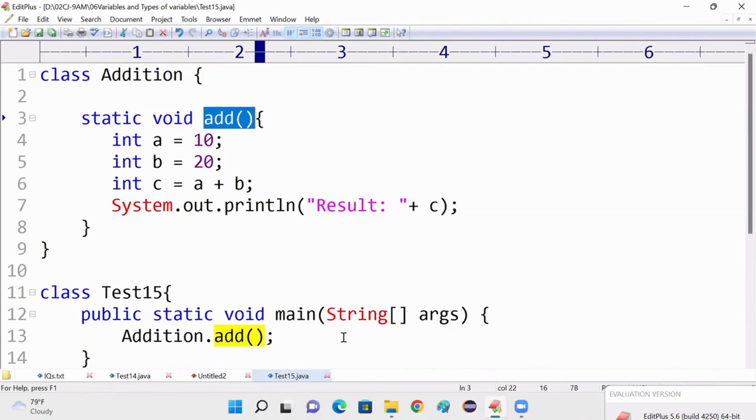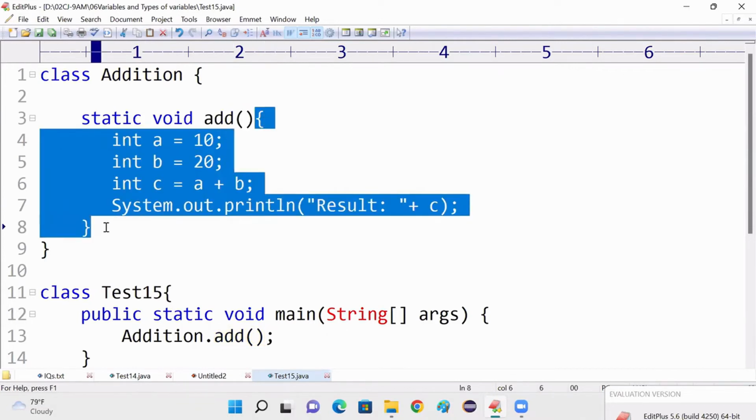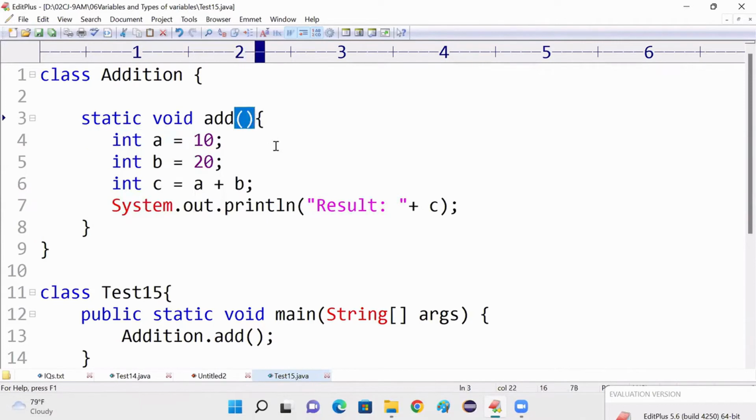Those values should be stored inside the method. To store values inside the method, I have to declare what? Variables. I should create variables. Now, inside a method, we create two types of variables. Number one, parameters. Number two, local variables. The variables created inside the method body are called local variables. The variables created in the method parenthesis, the round brackets, are called parameters.